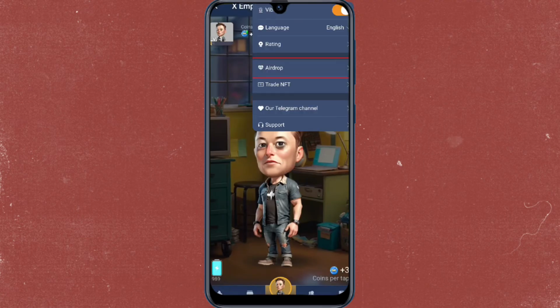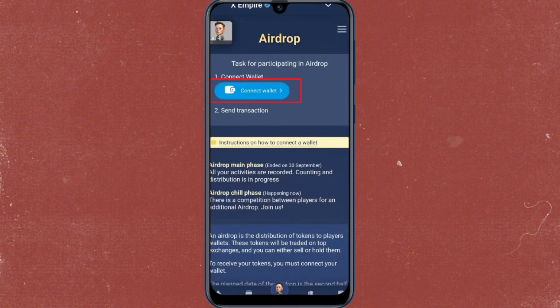And then you'll see this airdrop. So just tap on that. It will then take you to this page. So you can see here to connect wallet. So click on that to connect our wallet to the Bybit.